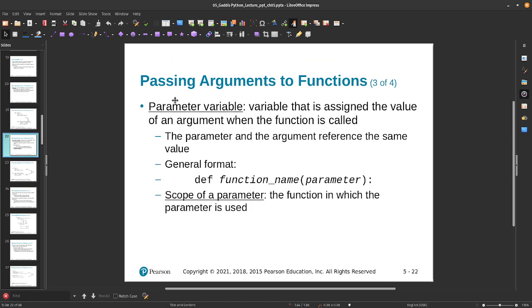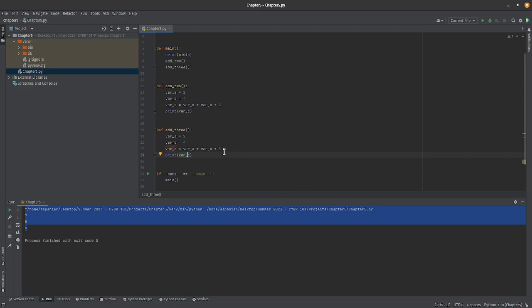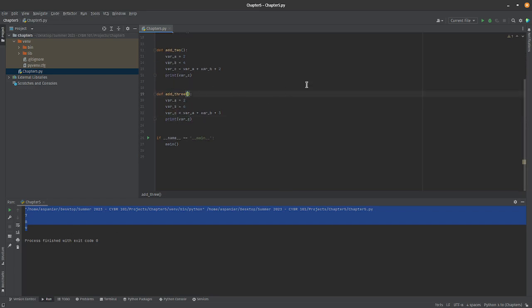As I mentioned previously, a parameter variable is a variable that is assigned the value of an argument when the function is called. The parameter and the argument reference the same value. We're passing by value. It's important to remember this, because I have a lot of students get confused about it. So instead of defining these, let's do A and B here. We're going to call this A, and we're going to call this B, and then we're going to print var C.